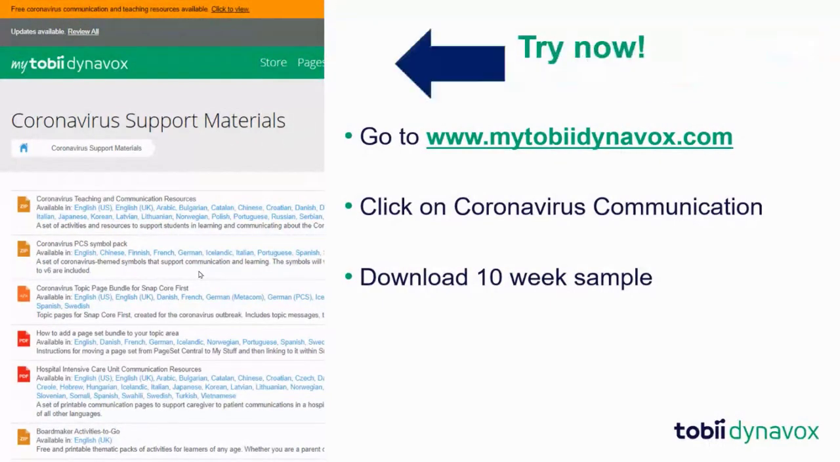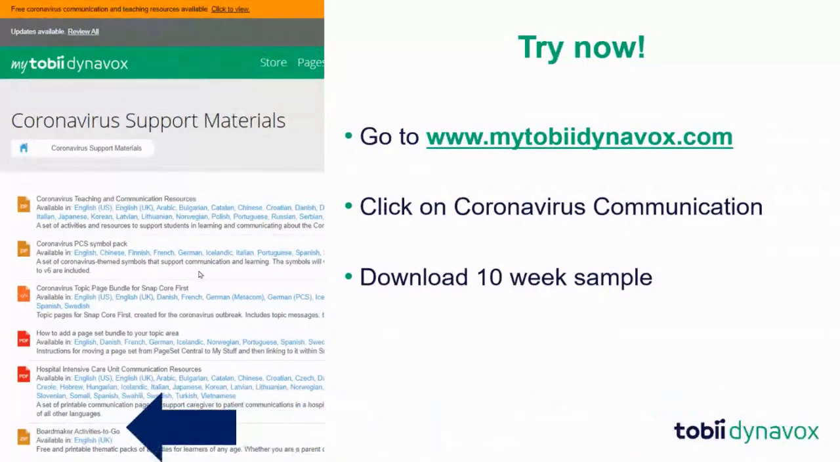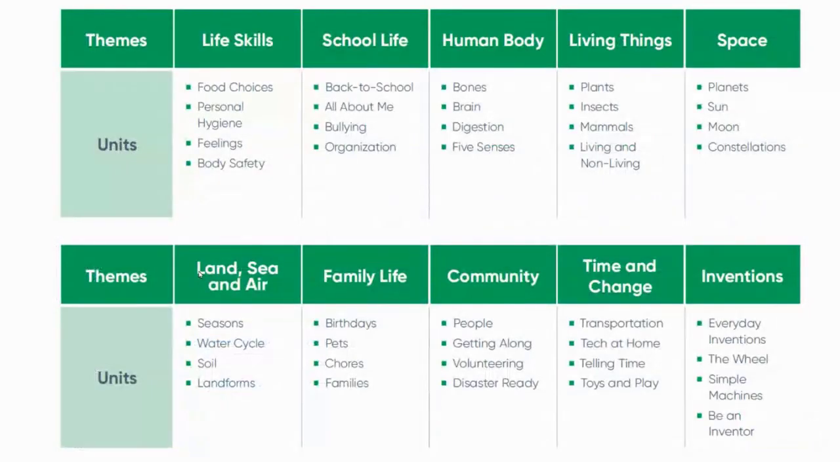So first, go to www.mytobiidynavox.com and apply for a free account. Then click on that orange bar right at the top where it talks about coronavirus communication and teaching resources. So click there and then download the free 10-week sample of Boardmaker Activities-to-Go. That will download all 10 weeks in a PDF format so you can get a feel for what's coming in Boardmaker7. But we're going to take that further.